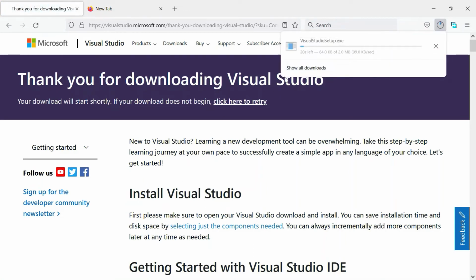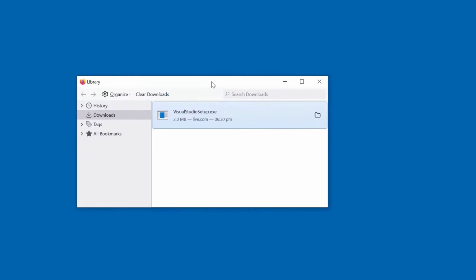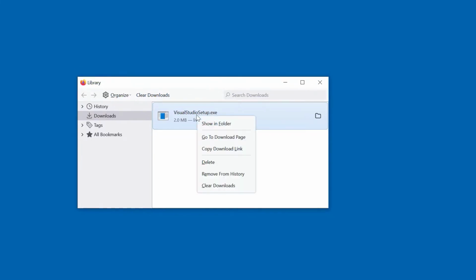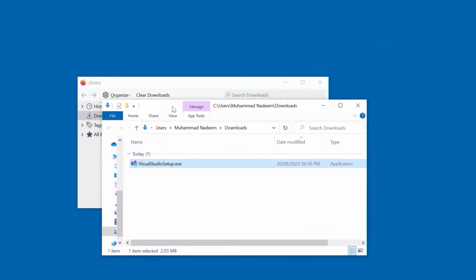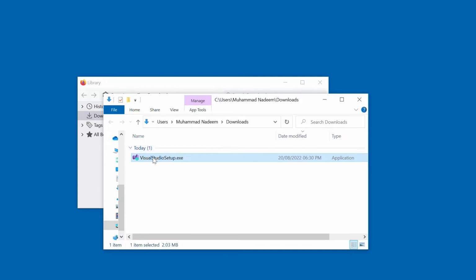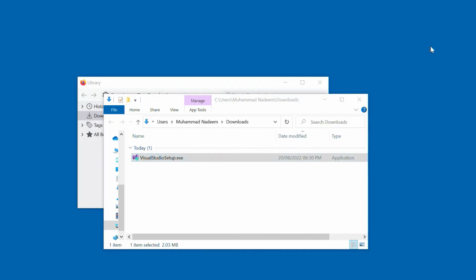The installation will start, and here you can see the initial file of Visual Studio will be downloaded. To start the setup of Visual Studio, we need to go to the folder where this exe has been downloaded. So this is the location. From here we need to double click this exe and it will ask for permission to be applied on the system.